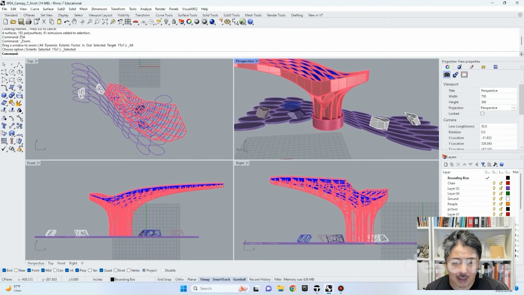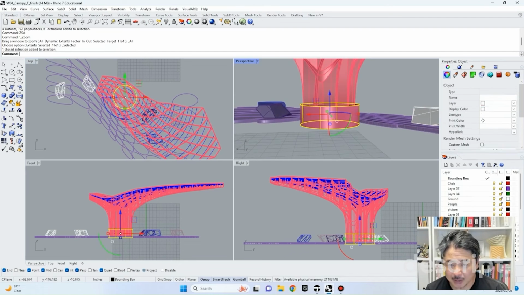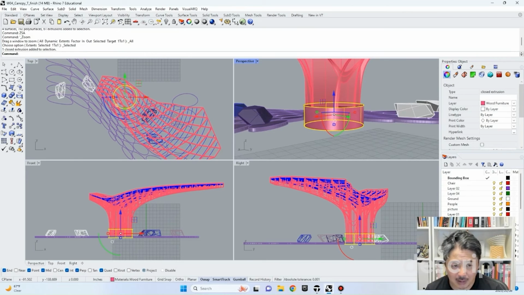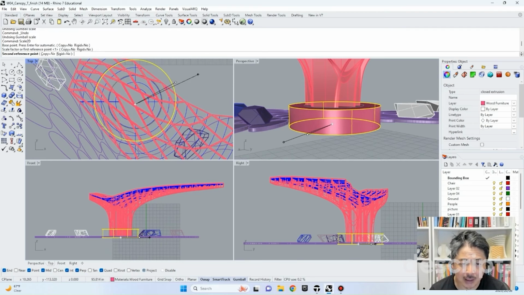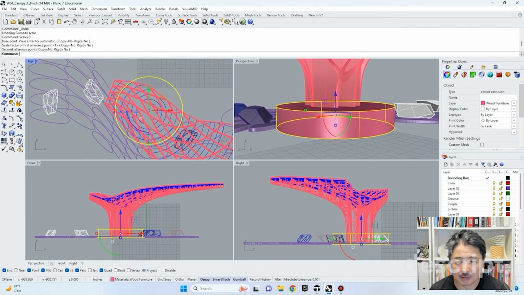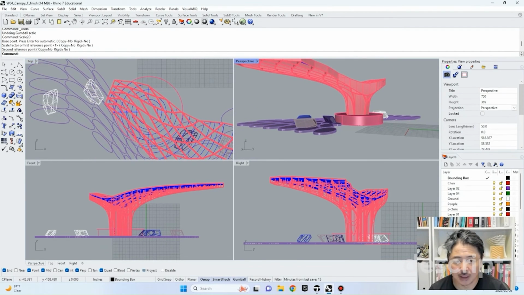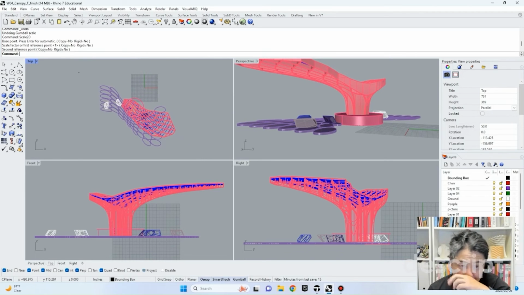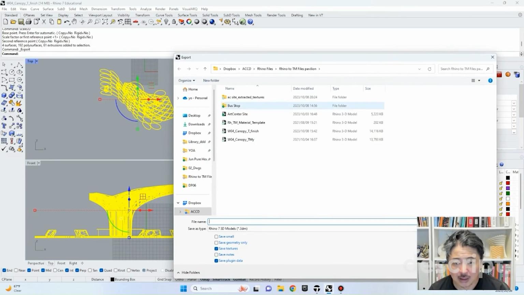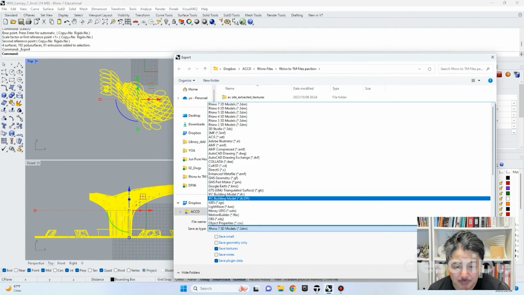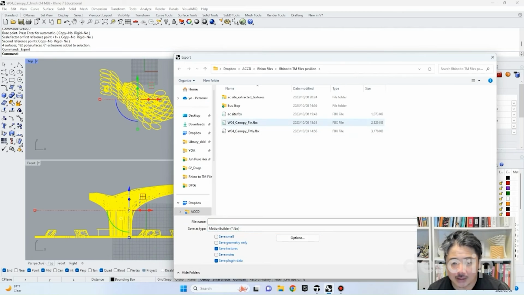For example, I would like to create a bench seat in this area. So I would like to make this one a little bit bigger. Scale this one up so that it becomes more like a seating condition. Then all you need to do is select everything, go to file, export selected, and choose Motion Builder. Then save at the exact same location with the exact same name.